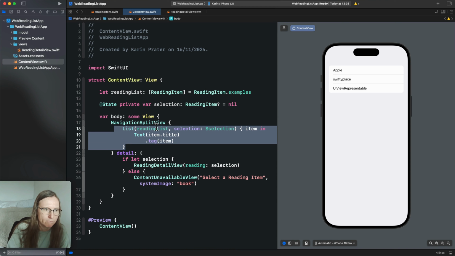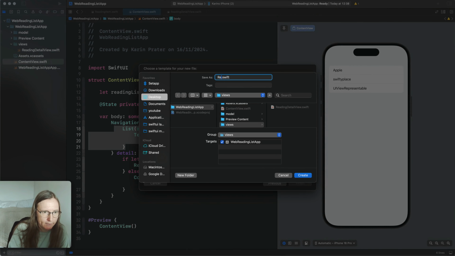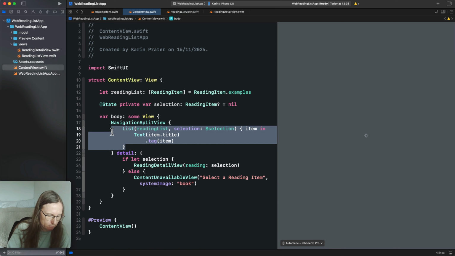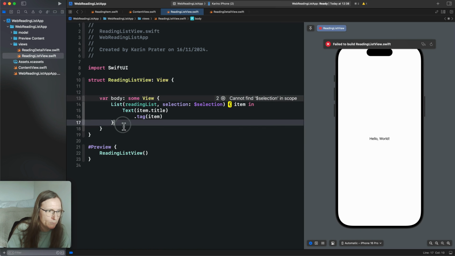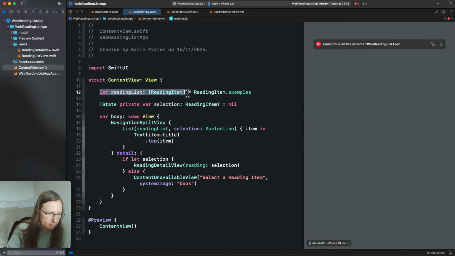So this is my reading list view. New file from template. Again, a SwiftUI view. We're working on the UI. Reading list view, where I move this whole list over. Now this view needs the data, which is this reading list. So I'm just going to pass this downwards.